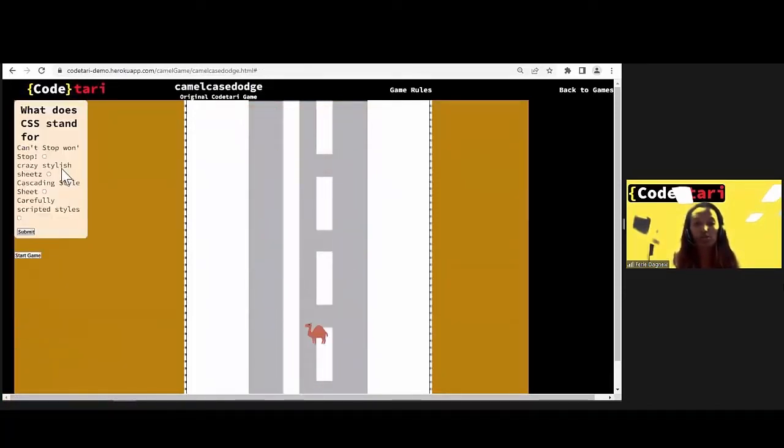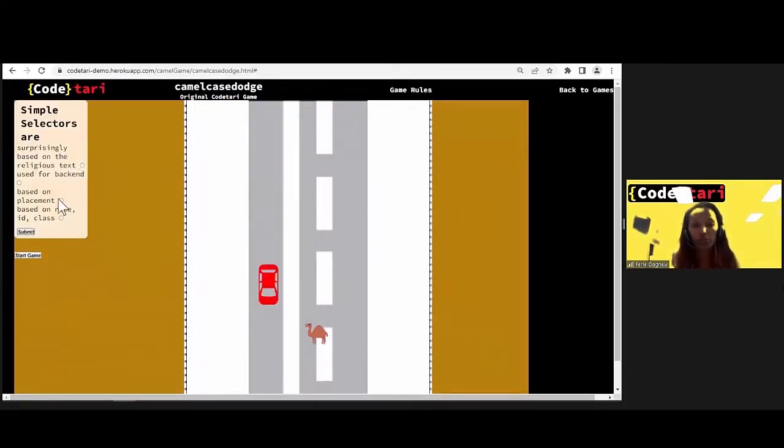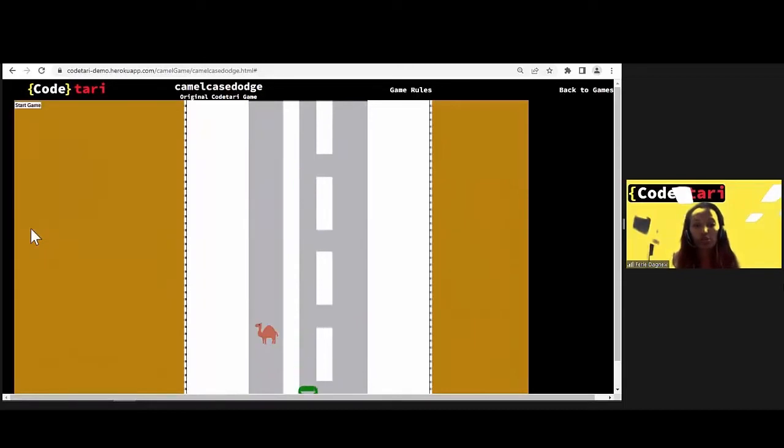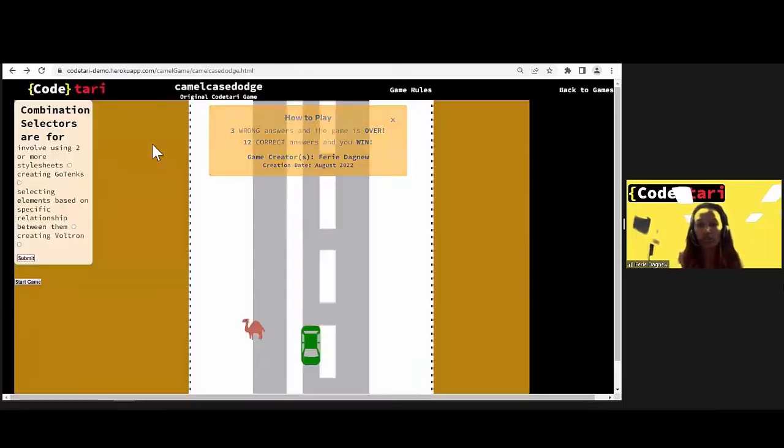Once the user answers 3 questions wrong, then the car gets on top of the camel, which means the game is officially over. And if the user answers 12 questions right, then the user wins the game. For the next game, we will have Patrick that will explain Takeoff.